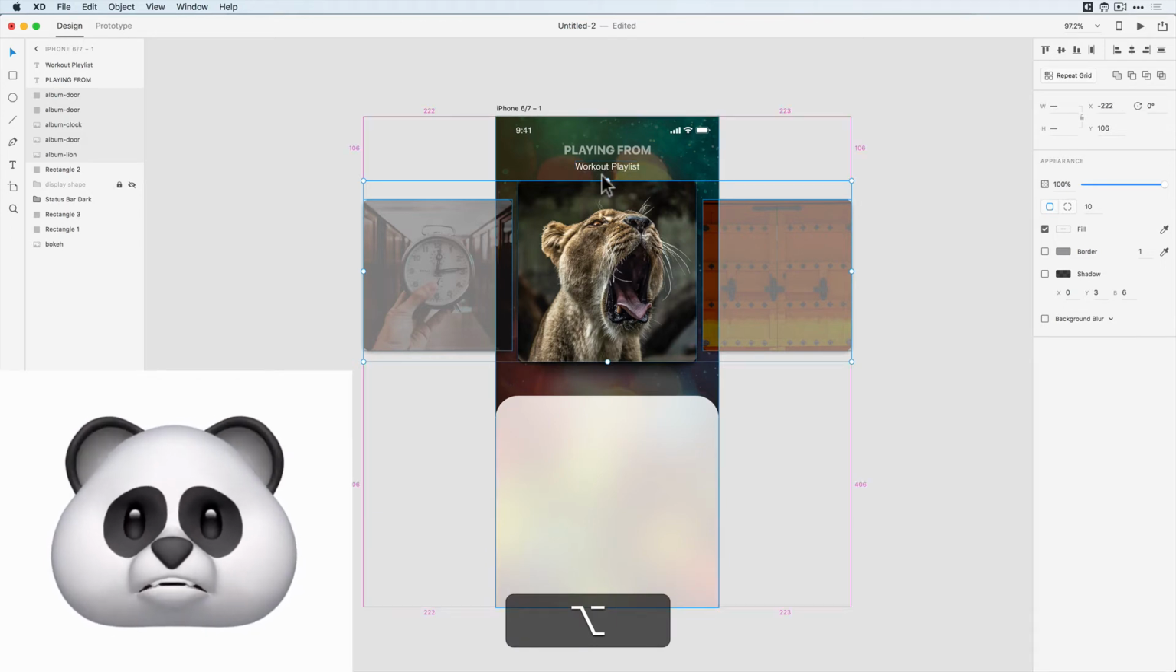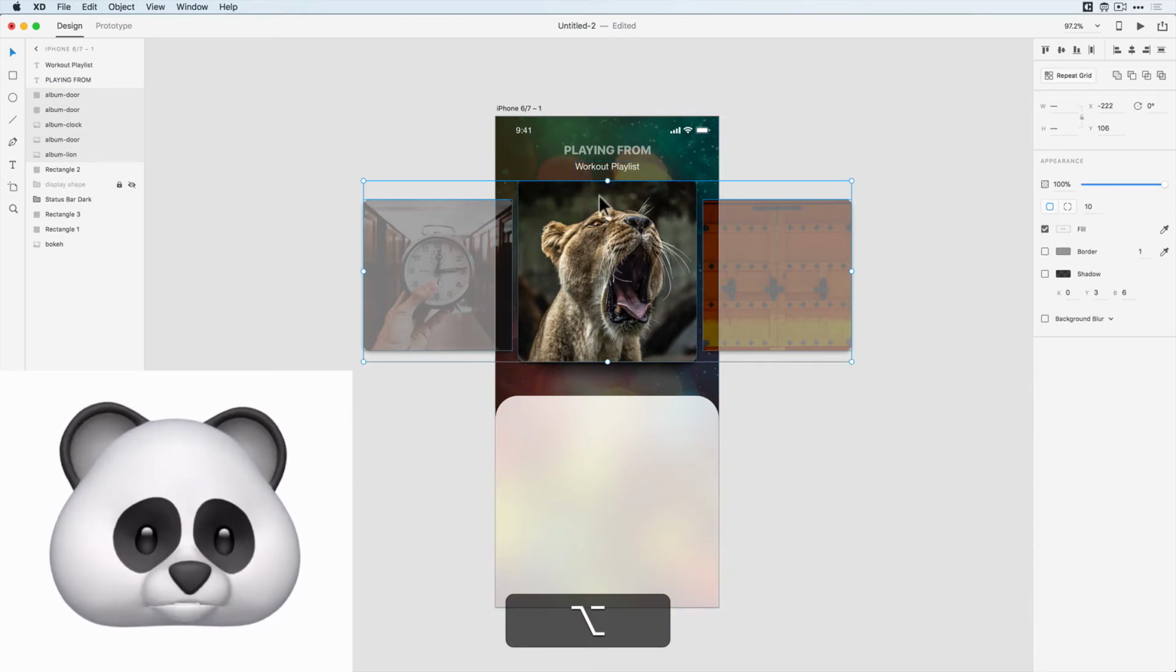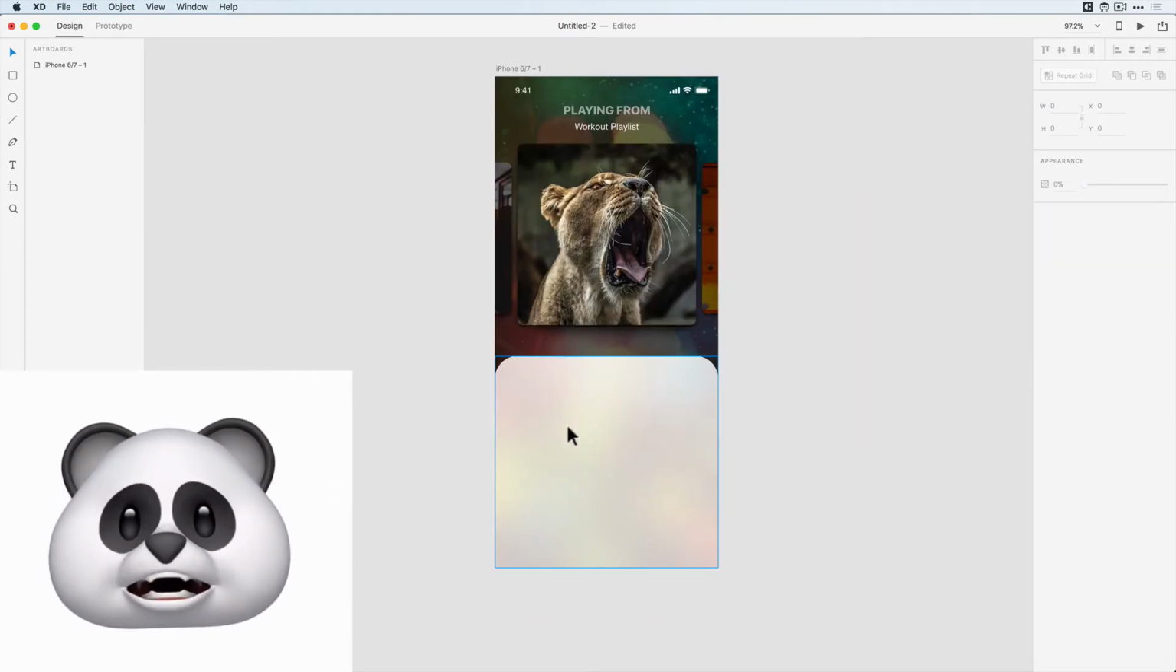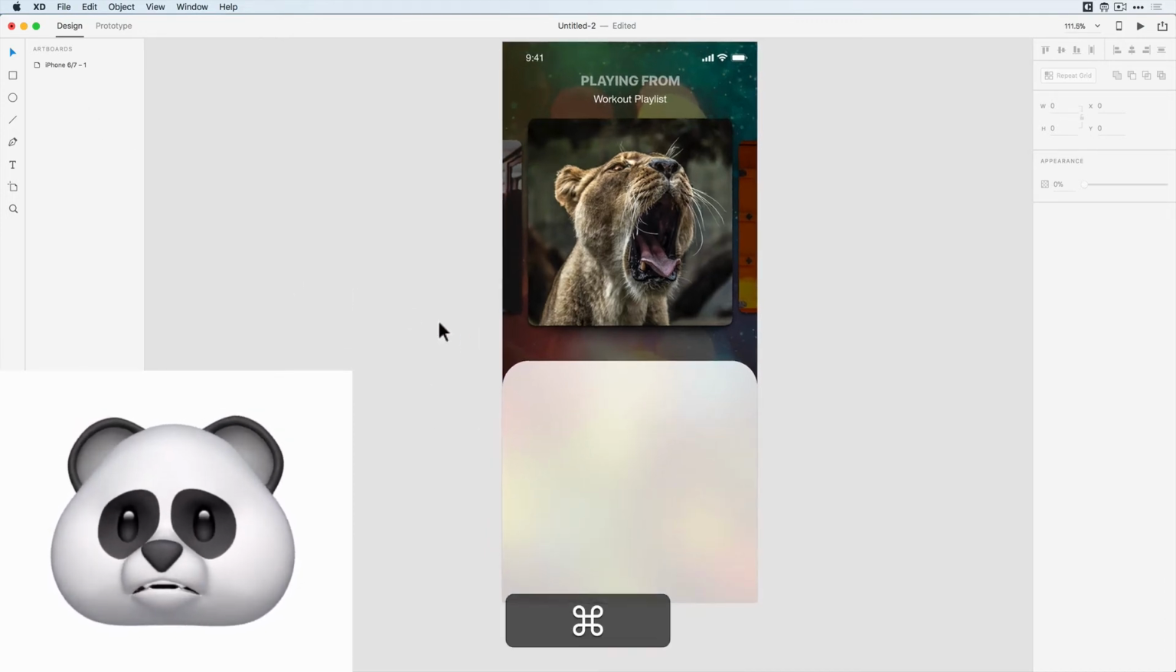So if I hold down Option, I can see there's 15 pixels between workout playlist and this album. So I'm going to nudge this 1, 2, 3, 4, 5. There we go. And now we need some controls. So I'm going to create an advanced curve slider here. So bear with me as I create this.